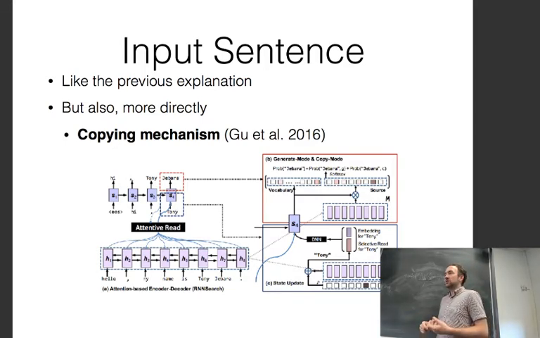So why would this be useful? Let's say you want to do summarization. The great majority of the words are going to be the same as the words that were in the source. Because of this, you would really like to have the ability to copy words directly from the source and use them in the output.